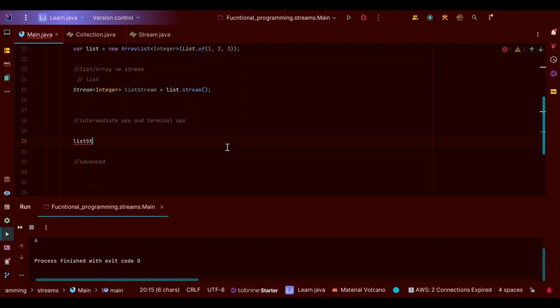I'm going to use the map, which takes the value of this list. So let's say I want to double this value, so I'll call it num. Here you can use any name. You can use val, for example.